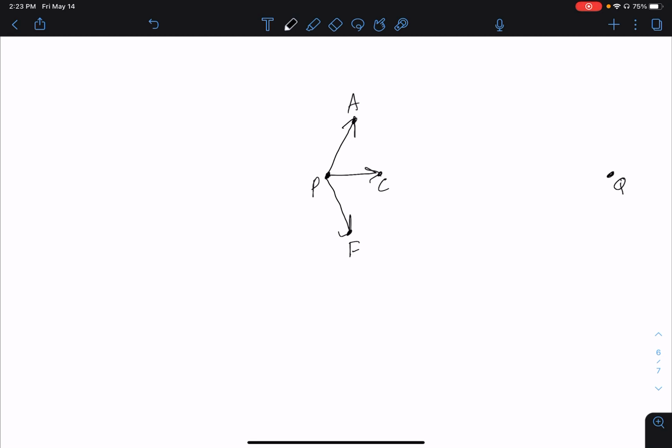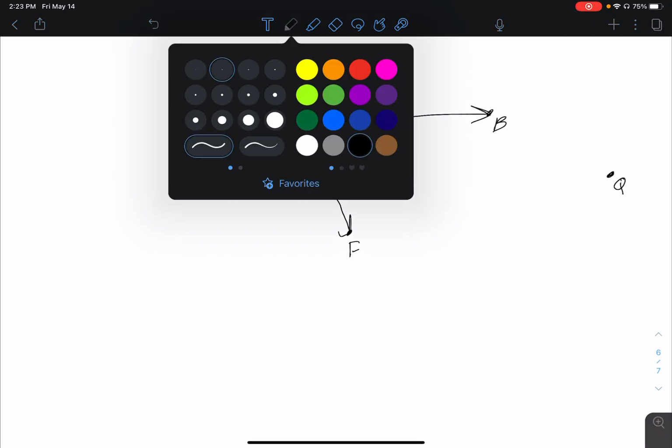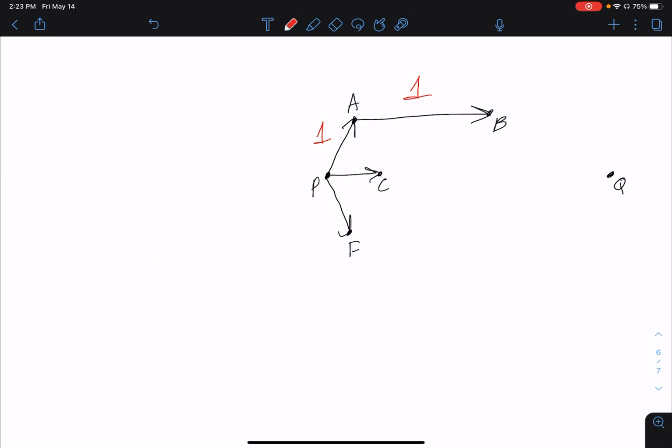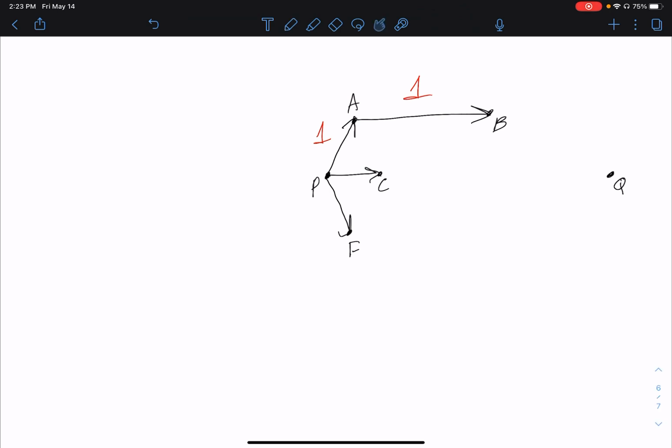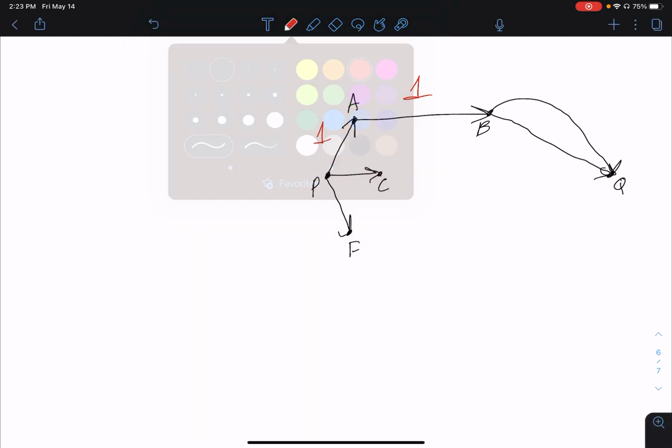Now let's start from P to A. There's one way to get from P to A, so let's draw 1. Then we'll go A to B. There's also one way to get from A to B. And let's just make it fun: B to Q has two different ways, so we'll have 2 right here.